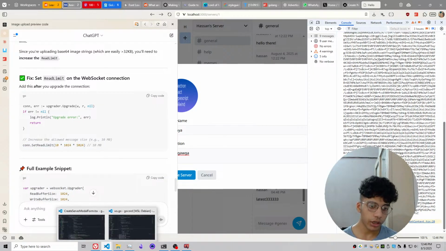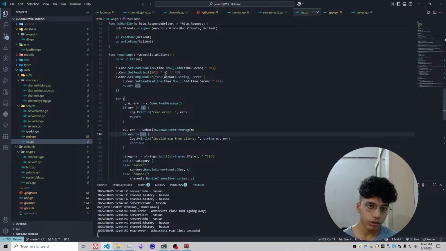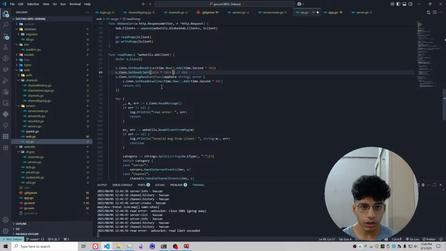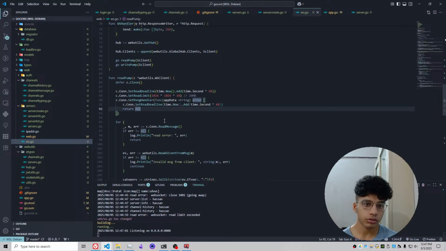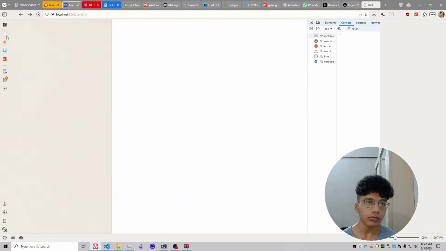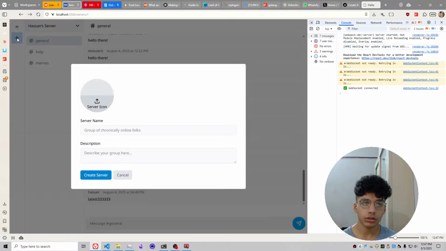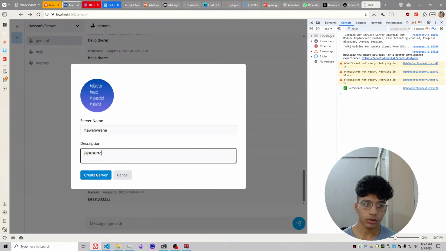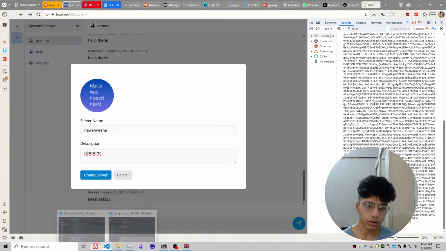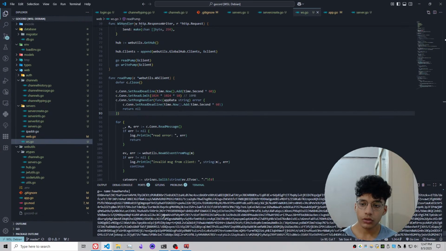Yeah. Let's try raising this to 10 MB. Let's say 1024. That's going to be 1 MB, and then let's multiply that by 10. That's going to be 10 MB. Okay. And do I have a write limit as well? No, I don't. Okay. I guess that's all we need. Let's refresh the page, reconnect the WebSocket, and then okay. And now, oh yeah, there we go. So this time it works.